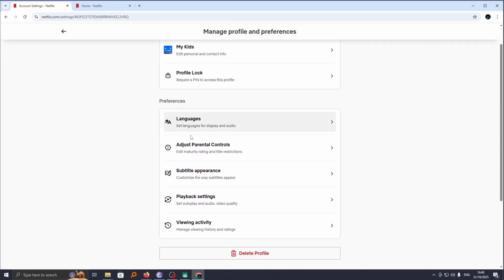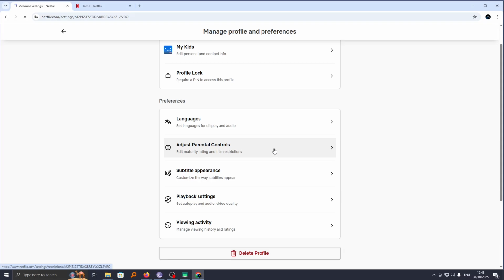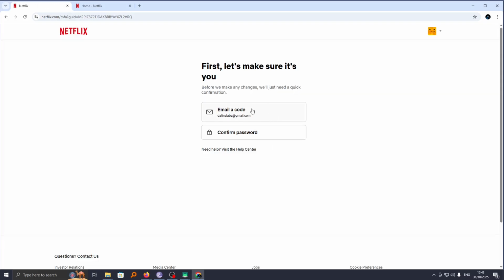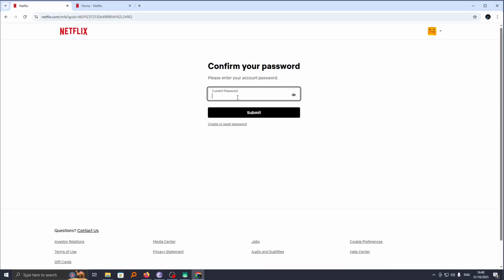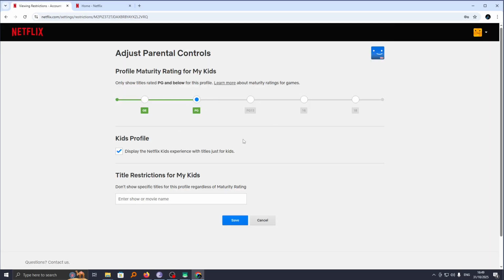Now under preferences, you should be able to see adjust parental controls. Here you're told edit maturity rating and title restrictions. So if I tap on it, I need to confirm my email or my password. So let me just confirm my password, and here I'll enter my password, then submit. And now you can see here I have authorization to give further restrictions.